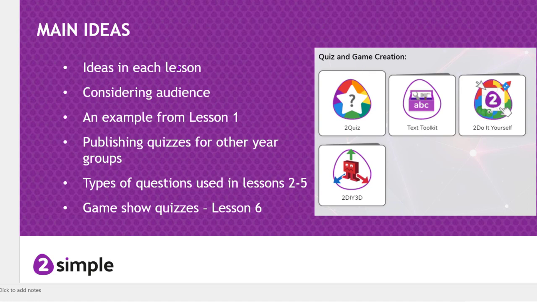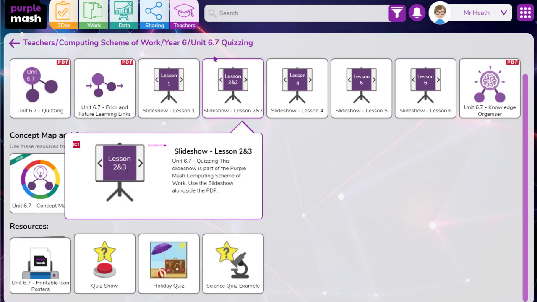So, as you can see on this page here, I've divided this session up into different sections. To begin with, we'll take a look at a couple of the ideas you might find useful, which are there in every lesson. Then a major feature of this is about considering audience, so we'll have a think about that. Then we'll take a look at some examples from the different lessons going through the unit, and we'll have a look at how you can publish these quizzes for other year groups, which is also a big part of it as well. So let's dive into Purple Mash and get going.